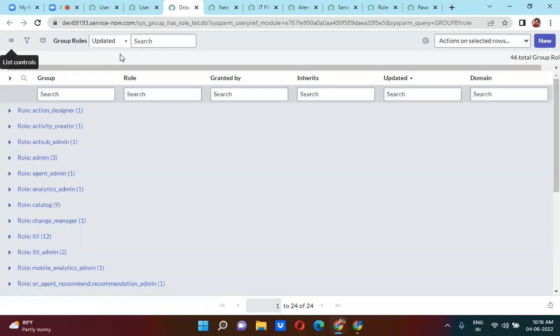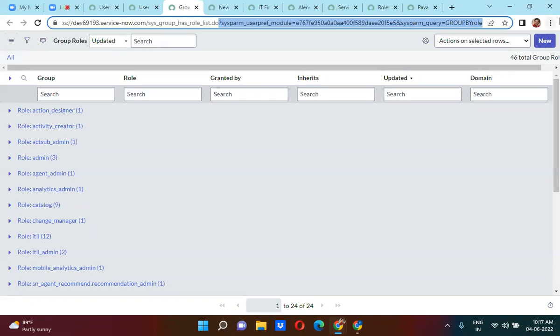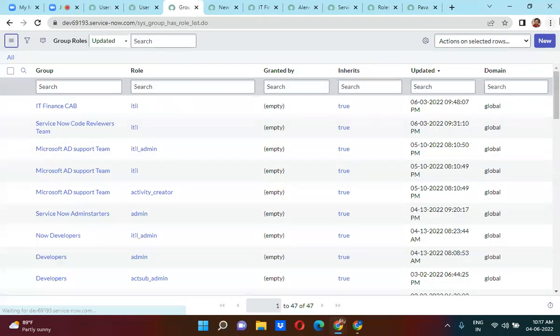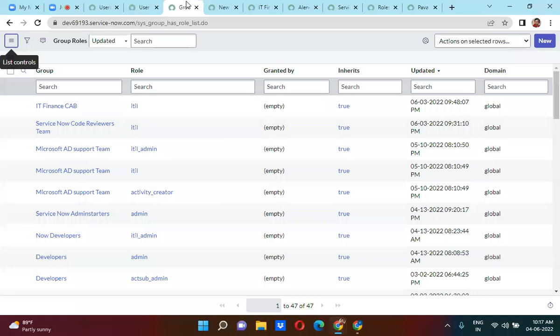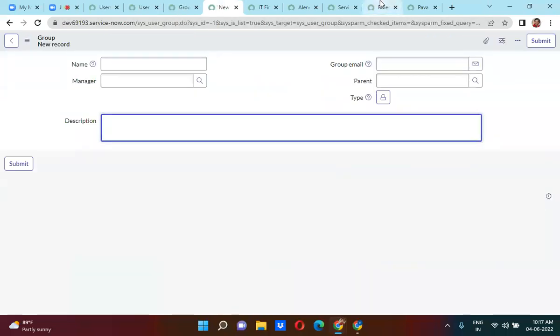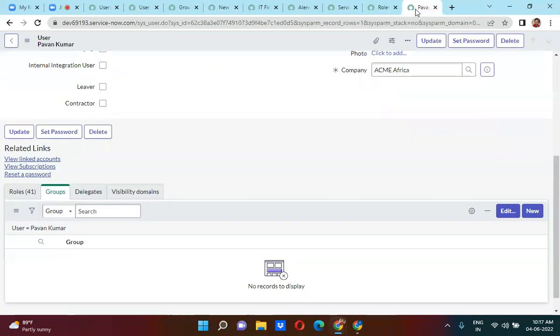So these are actually group roles. See, a role has been just created, the IT finance cap ITIL role. So that is what we had actually granted, right? A record will be created in the group roles table. Whenever you add a role to the user, a record will be created in the user roles table. Whenever you add a role to the group, a group roles record will be created.